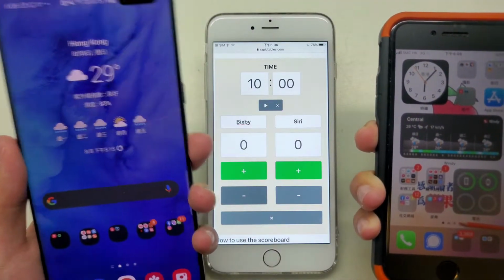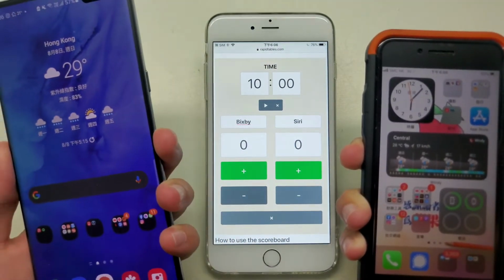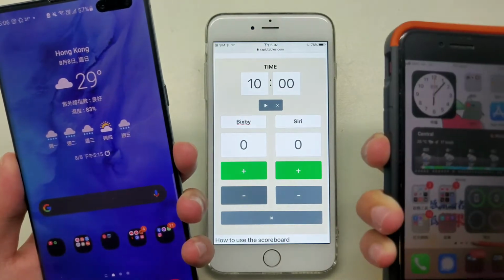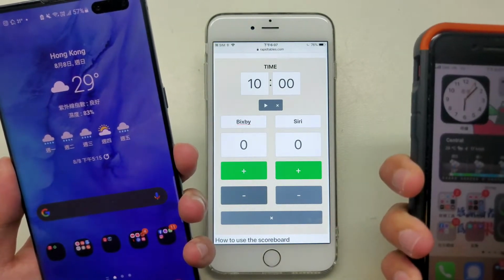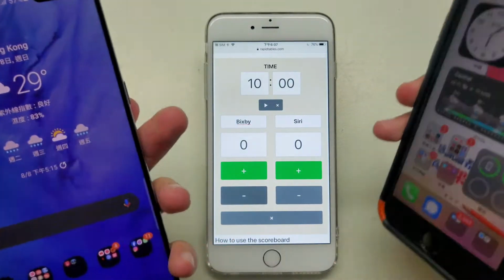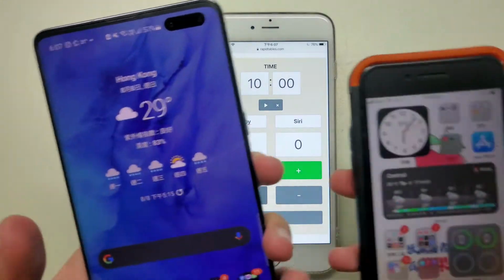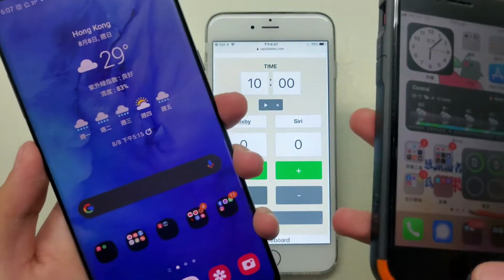Obviously we're comparing both Bixby and Siri because there must be something that Bixby can do which Siri can't, and something that Siri can do but Bixby can't. So today we're gonna do a full comparison, and we're just gonna do it in the order of the listing here, step by step.